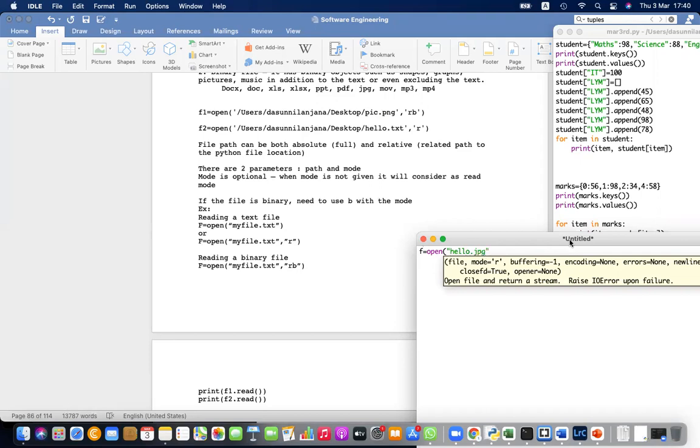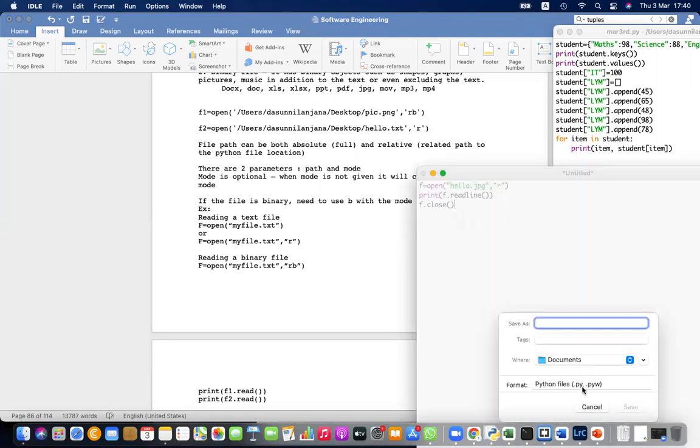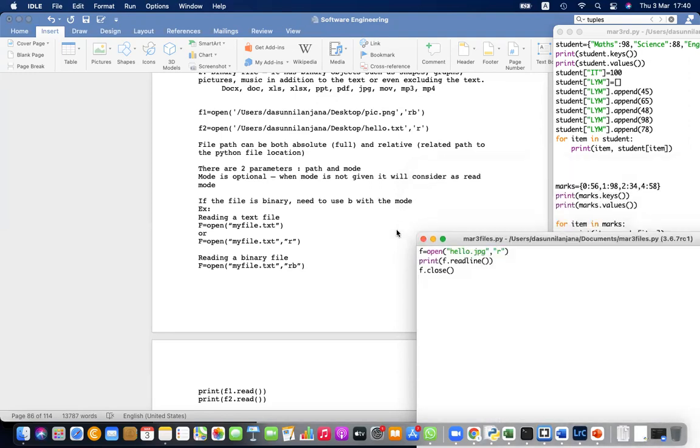hello.jpg is my file and I'm going to open that for reading purpose. If I'm just trying to read a line, print f.read lines. Then I'm going to close the file. So very simple, this is what I'm going to do. Then I'm going to save this in my documents, let's say March 3rd files.py, and run the code.